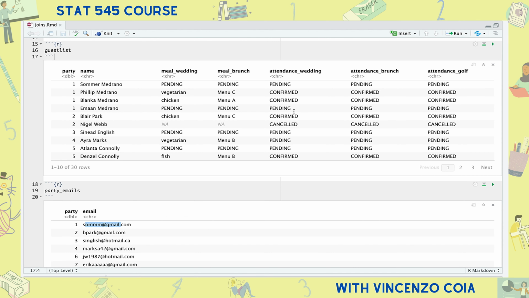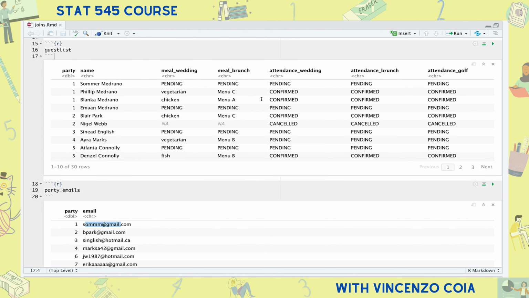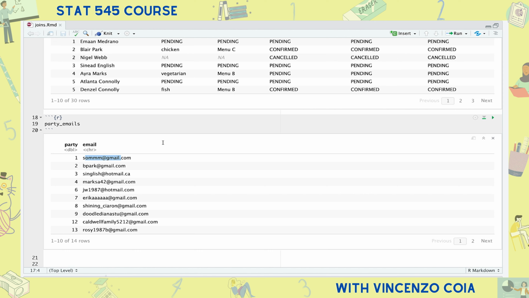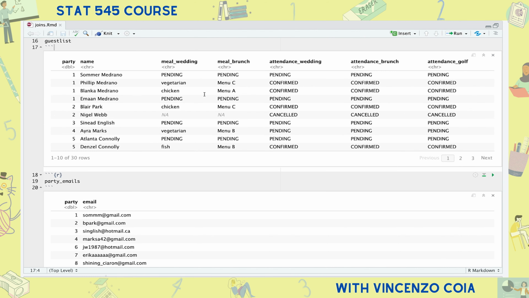For example, take this imaginary guest list for a wedding, containing the RSVP status of everyone invited. Here's another tibble down below of the party email addresses. How can you go about adding the email addresses from this tibble up to this tibble without manually copying them over? That's one type of task that you might want to do for joining two tibbles.